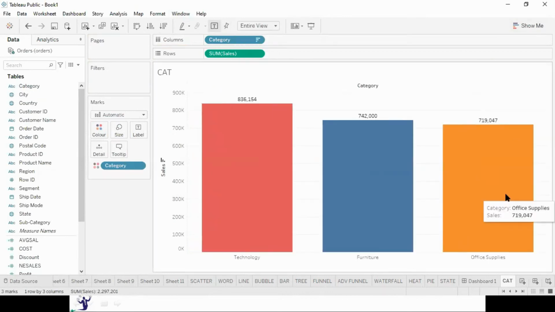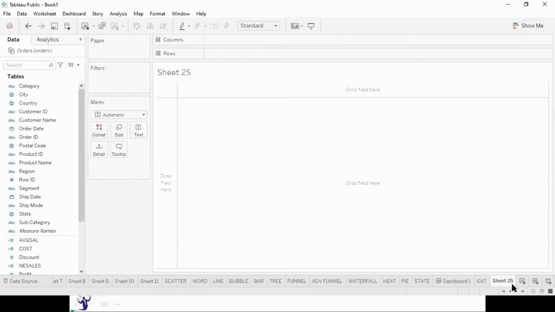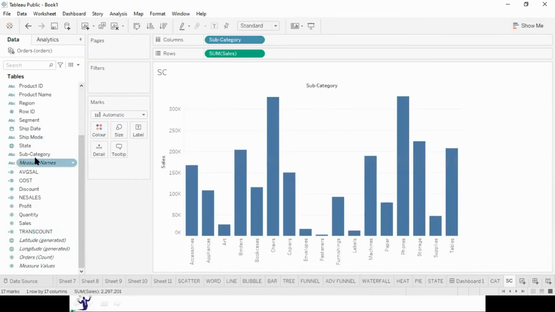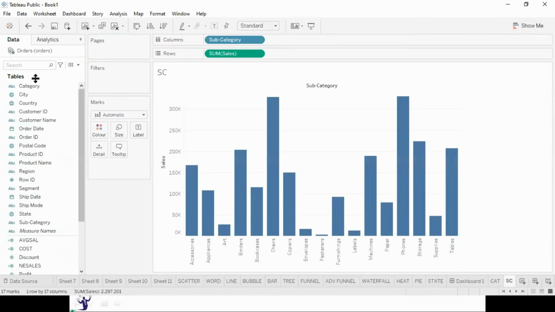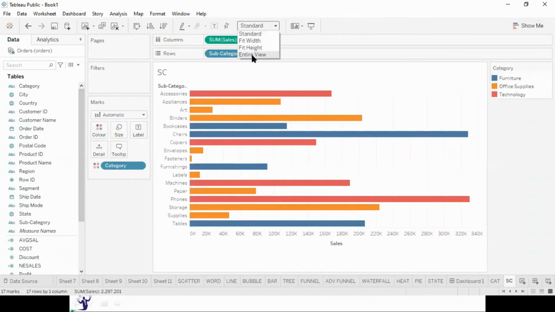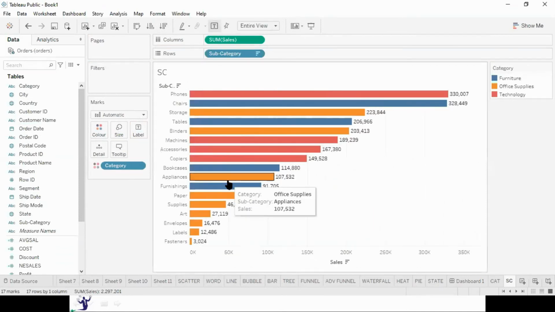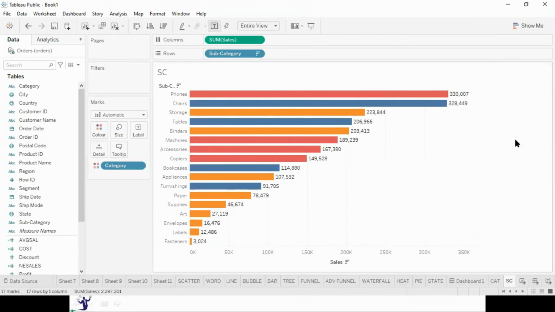I'm hiding the card. Let me take another one where I would like to display the subcategory over here, where I would like to take the sales on the basis of subcategory, putting the category into the color. Let me make it a horizontal bar chart. Let's make it an entire view, sorting, labeling. All right. And I don't want the card, so I'm removing the card over here.